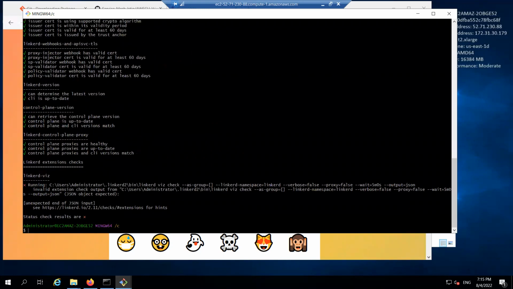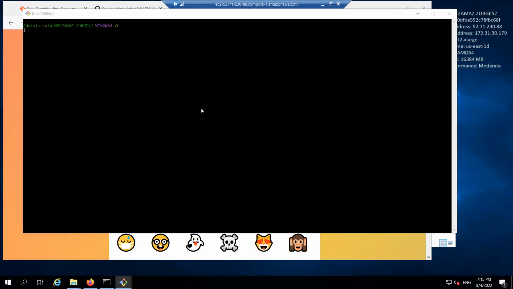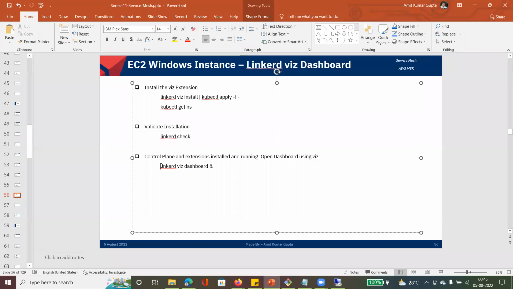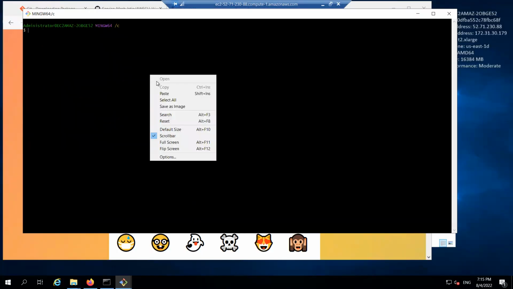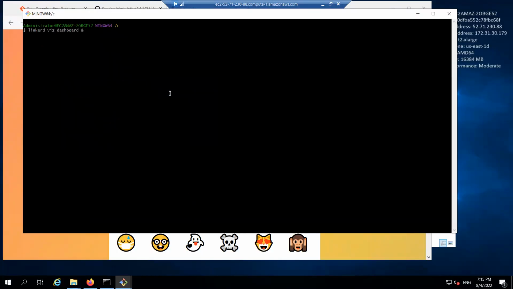You can see it is running everything. Just ignore this one. It is not required. And now after that, we need to open the dashboard, right? Just a dashboard. I'm running it here, and it will open the dashboard.